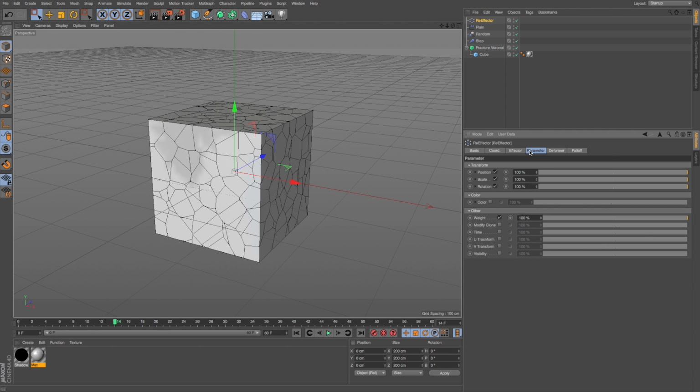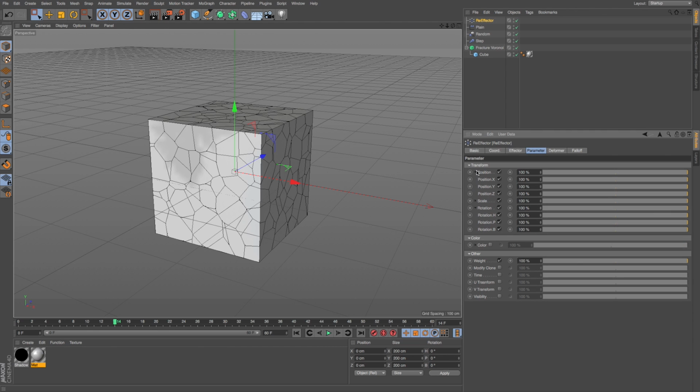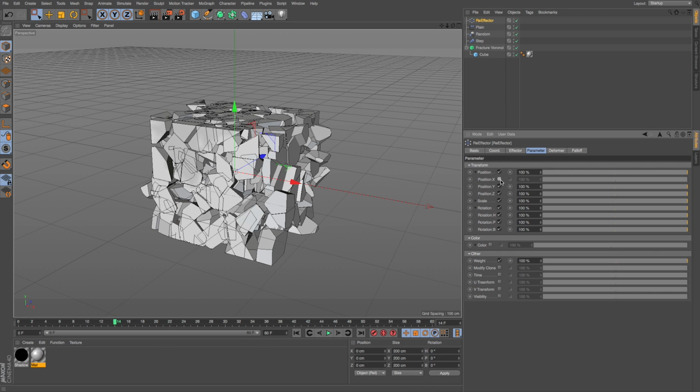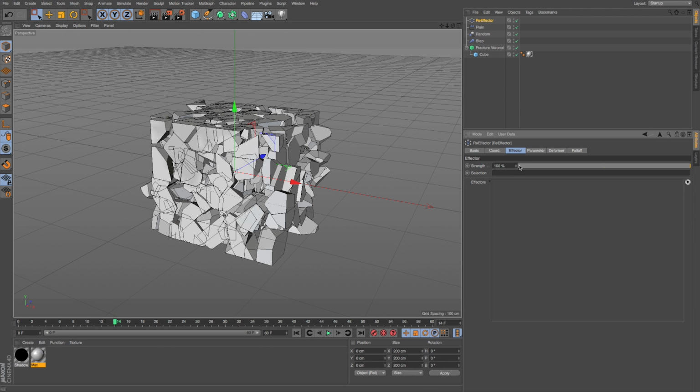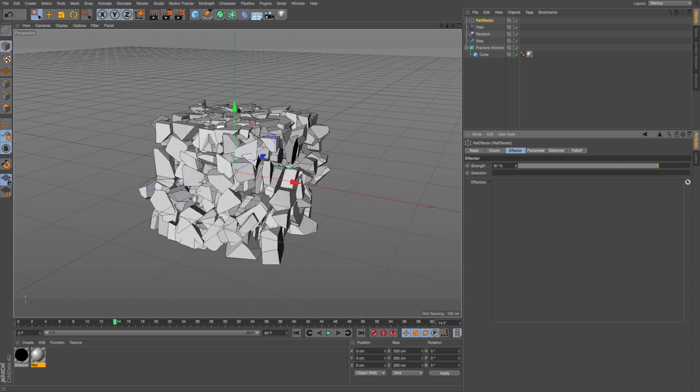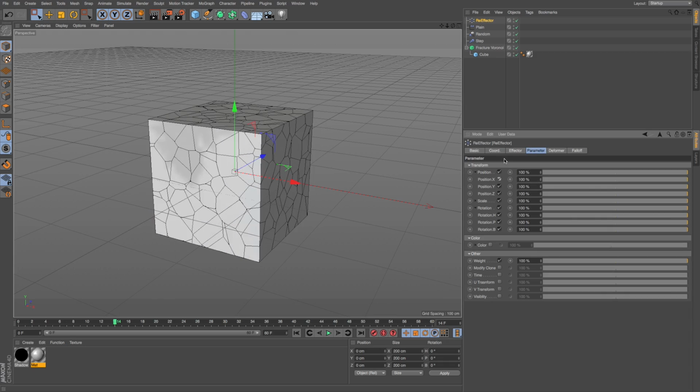So if we go to parameter, we could open any of these scale, rotation, and position options. And let's just say we turn off X. So what that's going to do is let everything else be animating, but this won't be catching X. And let's just go turn that back on.